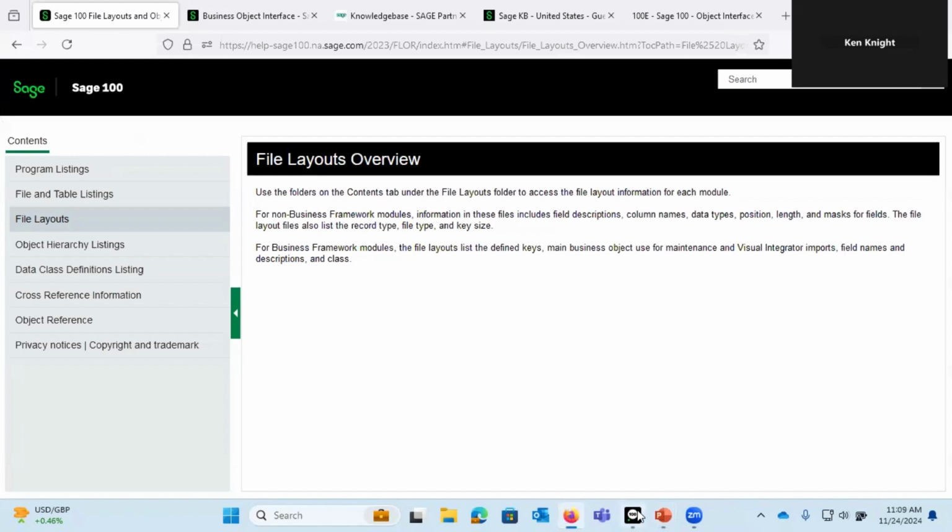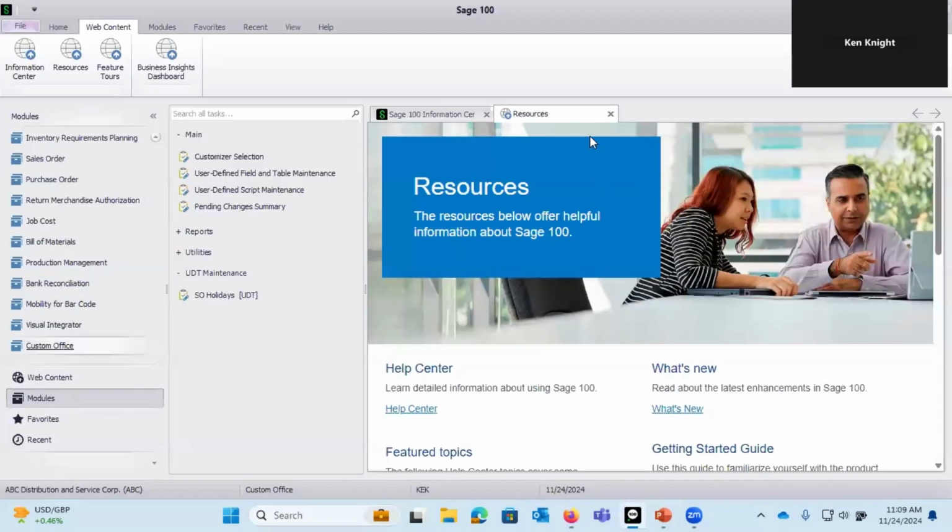First and foremost is within Sage, okay, there is this resources tab that's available to you. It's under web content. There's information center, resources, and feature tours.